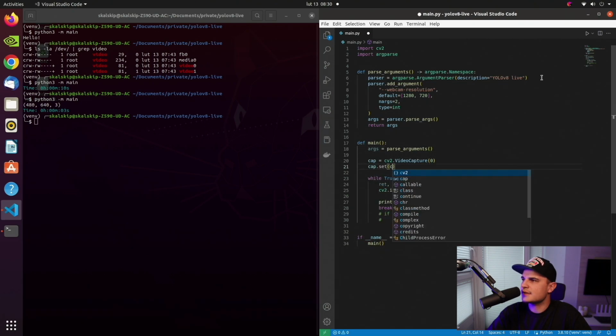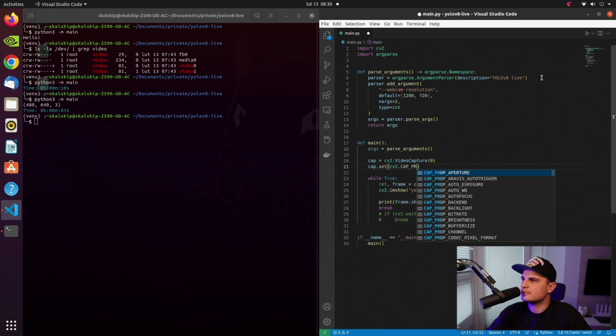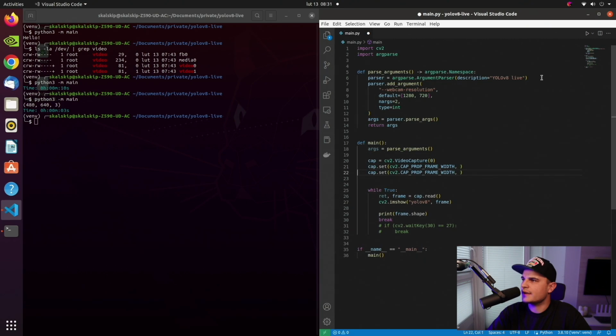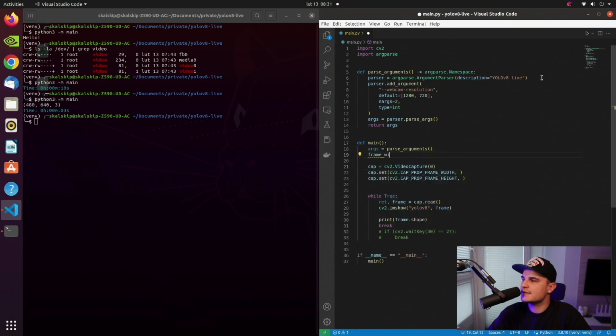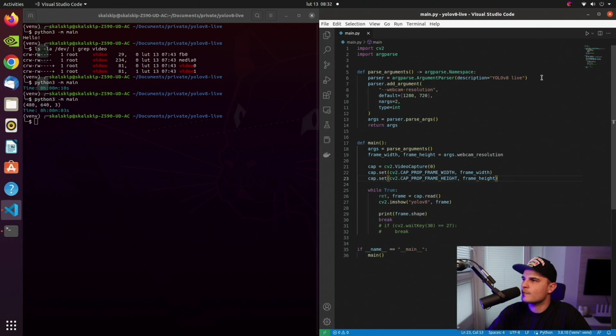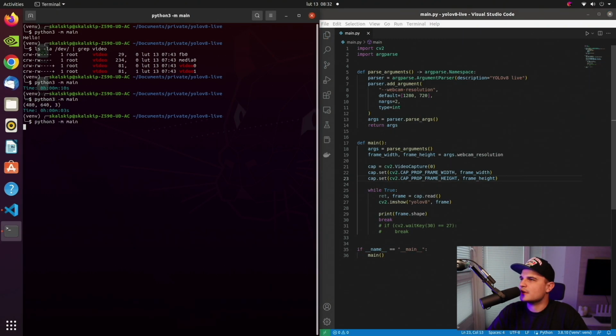Now let's use a CV2 set to select the resolution of our webcam. So we need to set width and height of the frame. We will unpack our list right after we parse the arguments. So we will get frame width and frame height from args webcam resolution. And we'll pass those values in our set functions. Now, if we'll run that script in the terminal, we'll see that the frame resolution have been updated.